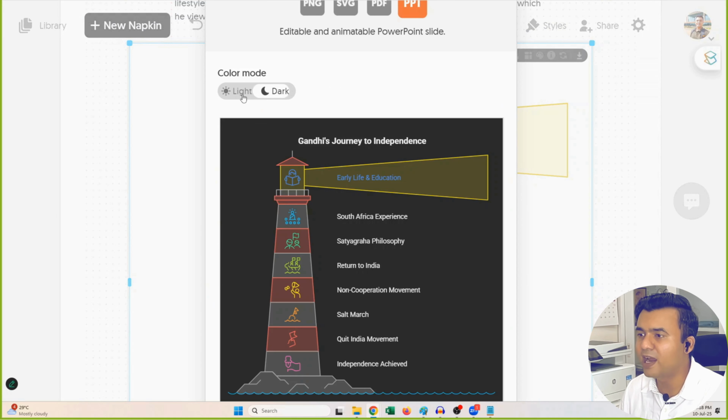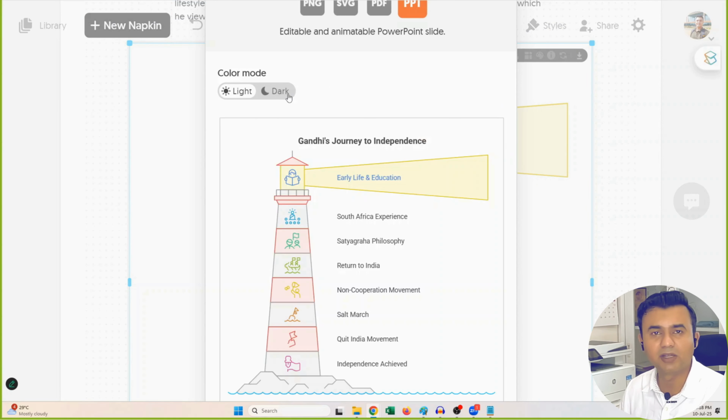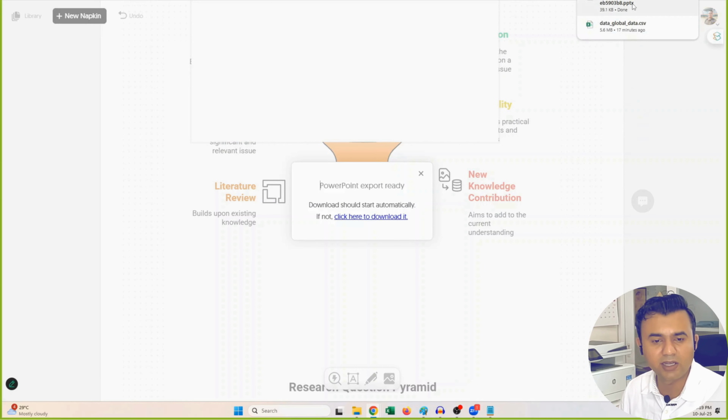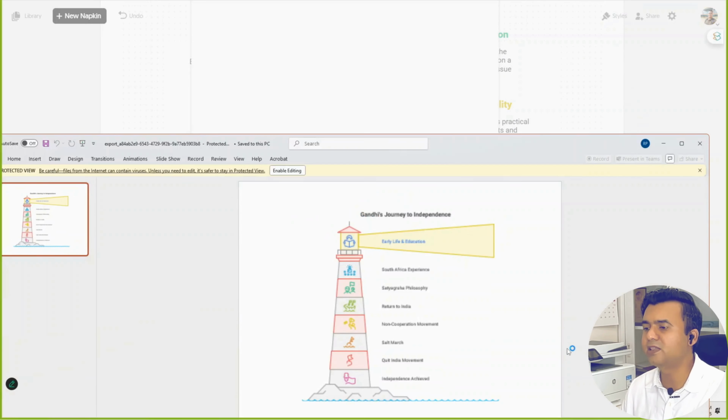You can have a lighter format or darker format. Let's say you are having a black slide background, then you go with dark. I'm going to have a white slide format, so I'm just clicking on this light format, and then I'll click on download, right? So it has started the download. Here you can see it has downloaded. We'll just open and see how it looks like.